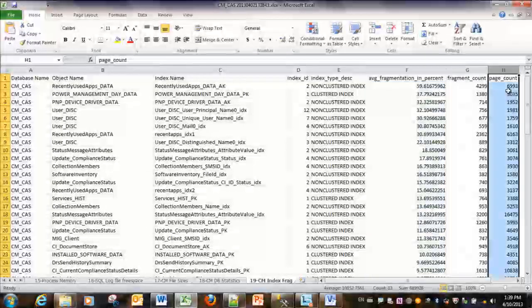I only want to rebuild indexes if they're over 1,500 pages. If they're below 1,500, in my opinion, that's the threshold. Don't do anything with them. It doesn't really make sense to reorganize because 1,500 pages is 1,500 times 64K. It's a small amount of data. I'm looking at the ones that are in the gigabyte range here.